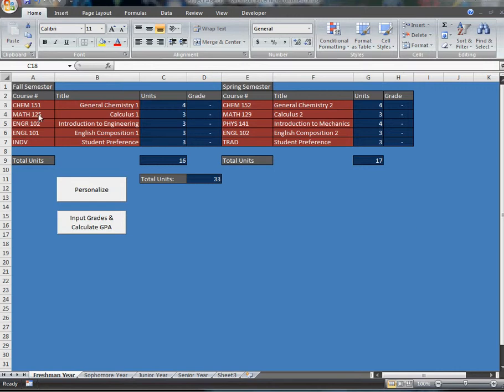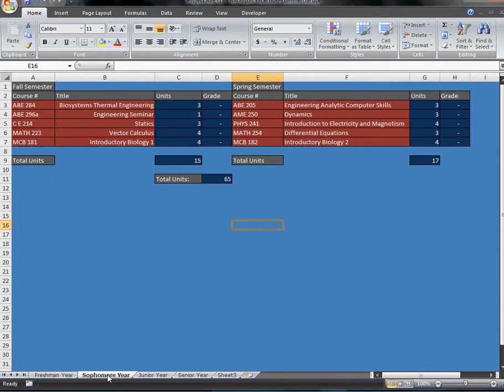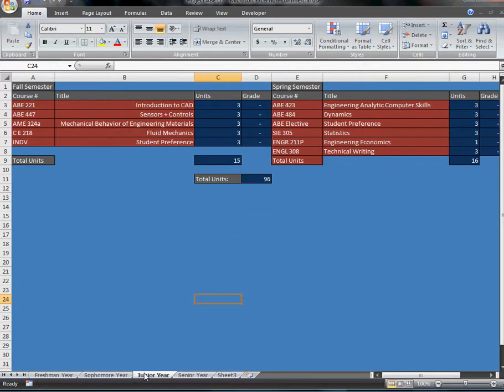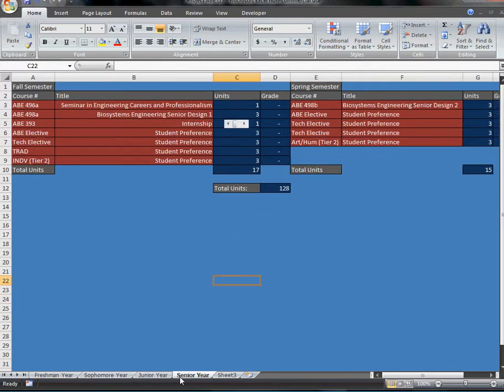As you see here, each sheet has the classes needed for each semester. For fall semester of freshman year, you see that the student would need General Chemistry 1, Calculus 1, Introduction to Engineering, English Composition, and then an elective. And then we have spring semester, and then sophomore year, we have the same fall and spring semester with the classes they need. Junior year, we have fall and spring semester, and then senior year, fall and spring semester.